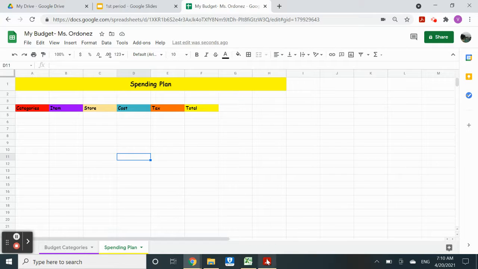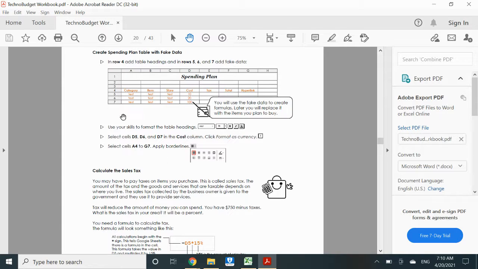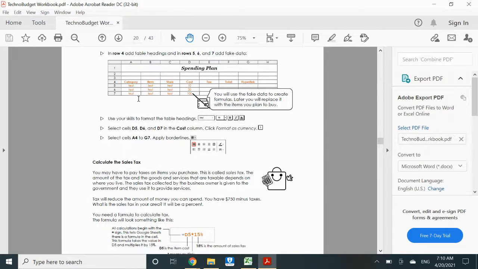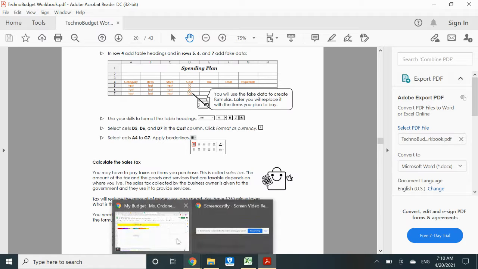Now look at the other steps. We formatted those cells, so we passed this section right here. Great. Select cells D5, D6, and D7 in the cost column, and click Format as Currency. Then select cells A4 through G7 and apply border lines.